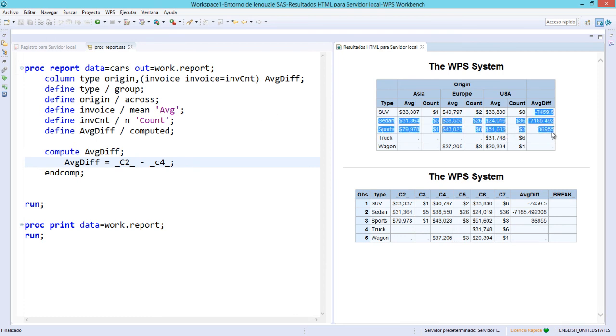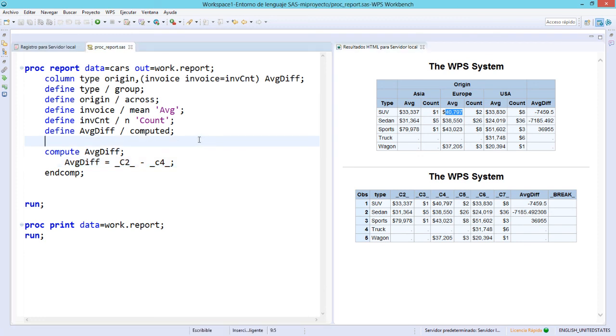And now, as you can see here, SAS is creating this calculated field based on subtracting 33,000 from 40,000, that would be minus 7,000. All right, perfect. So let's just finish it, giving it a proper format.